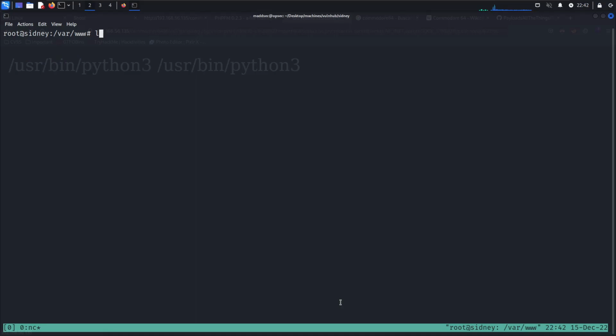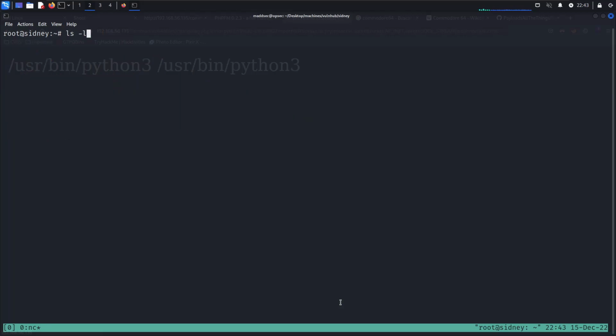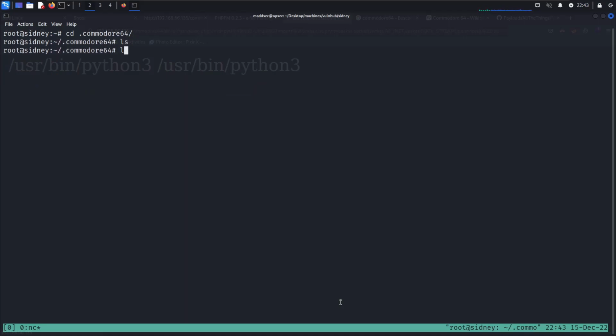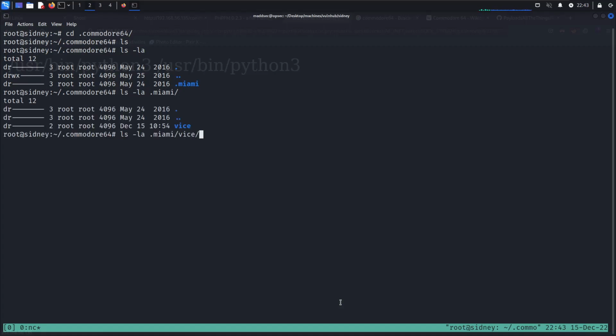So we're root now. So we can go to the root directory, and let me ls -la home. Okay, there is no user flag, but we do have a hint gif, right? I'm going to be honest, I transferred that hint back to my machine and it was a simple image, so it's not worth it. Let me just go back to my Commodore 64 hidden directory, as you can see here. Now we have a Miami and we have a Vice folder.